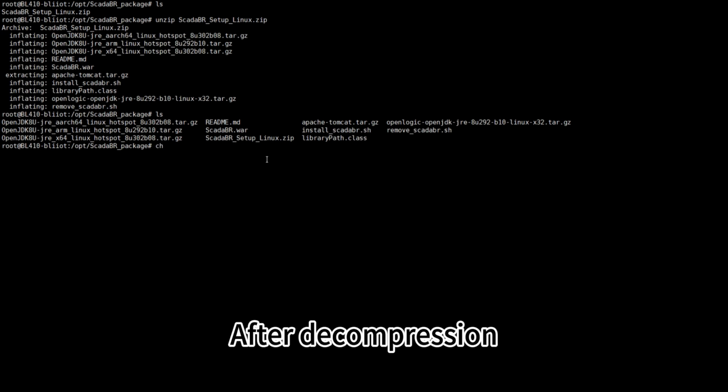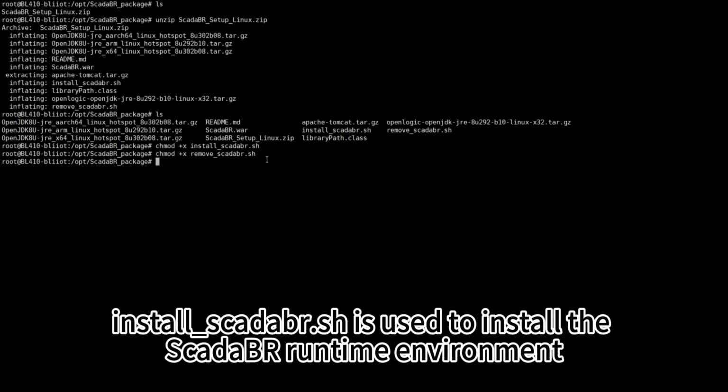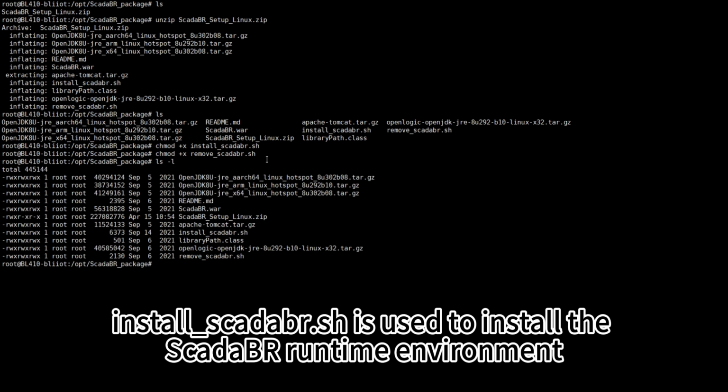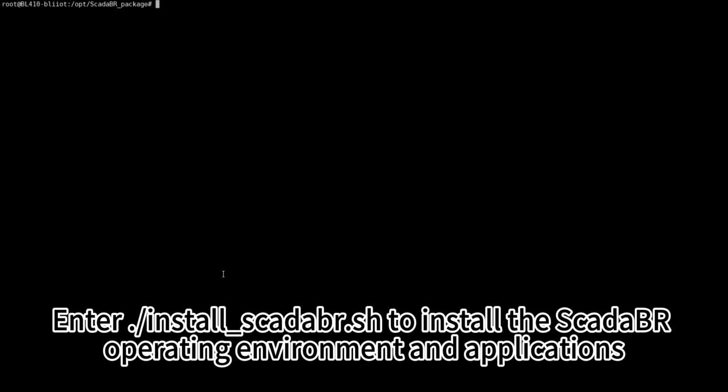After decompression, enter chmod plus execute install SCADA BR.sh and chmod plus execute remove SCADA BR.sh to grant the two files executable rights. Install SCADA BR.sh is used to install the SCADA BR runtime environment. Enter install SCADA BR to install the SCADA BR operating environment and applications.